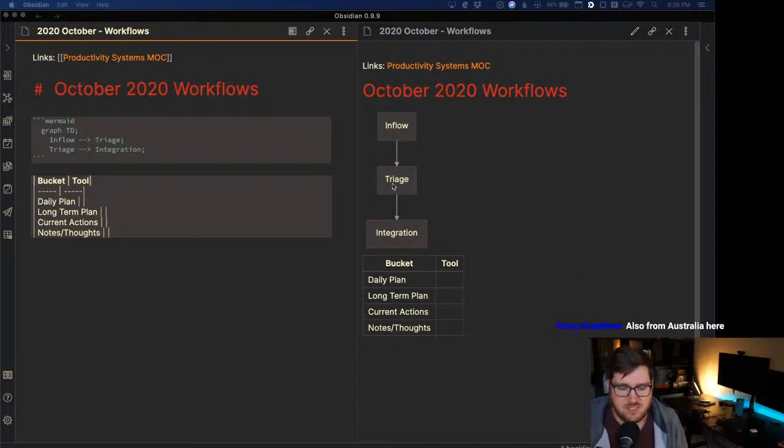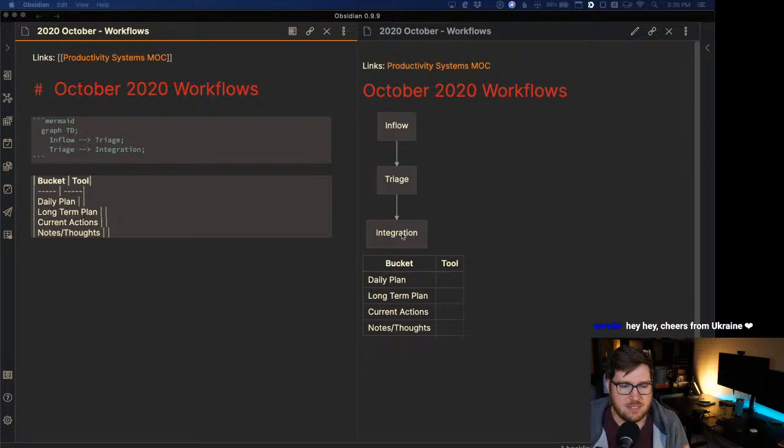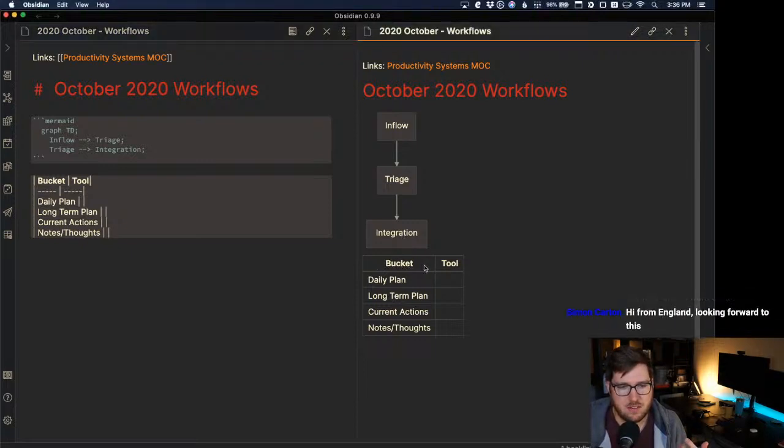So triage is all the stuff that I am holding for processing. It's the stuff where I need to clarify it a little bit more, if you're thinking Getting Things Done terminology. And then integration, that step is more, this is where it ends up in my system. And so I've got these different buckets here that I am considering the spokes of my system, so to say.